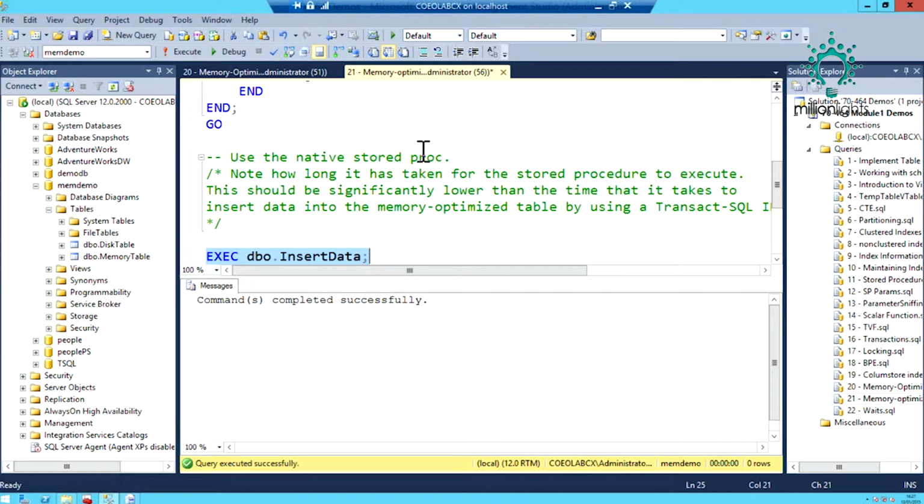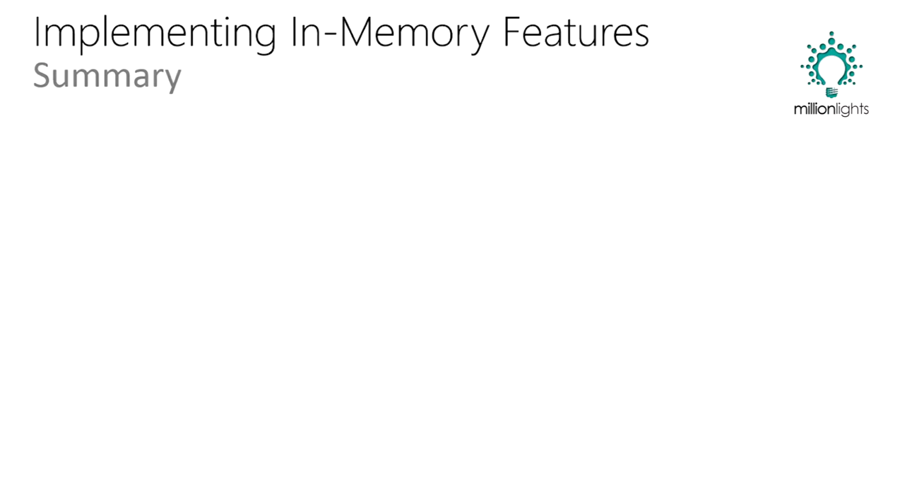So while we had a performance gain from switching from a disk-based table to memory optimized, the really massive gain we get is from switching to natively compiled stored procedures to do the same operation. Fantastic, brilliant. Okay, so we covered a number of things in that module.